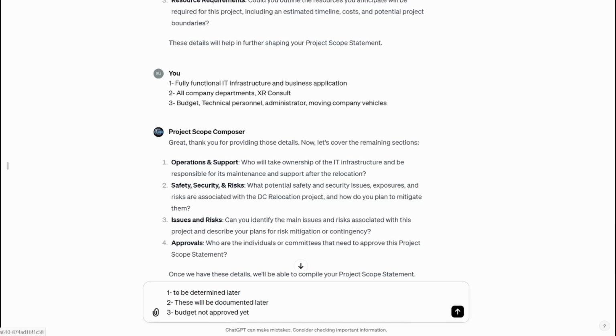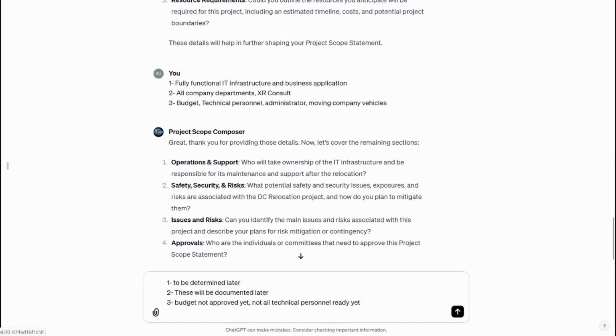Are there other risks? Not all technical personnel ready yet. Okay, let's say that's the risk. Who will approve it? For company senior management. Okay.